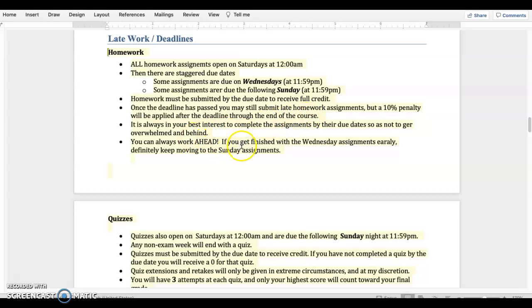You can always work ahead too. Don't forget that. If you get finished with those Wednesday assignments early, then definitely keep moving on to those Sunday assignments. Summer moves so fast and you can find yourself behind very easily. So I would always encourage you to move along faster rather than slower. Get the Wednesday stuff done and then get started on that Sunday stuff right away.